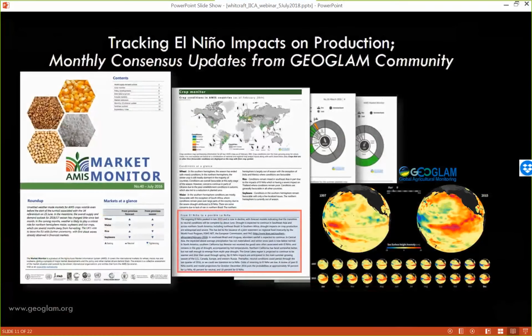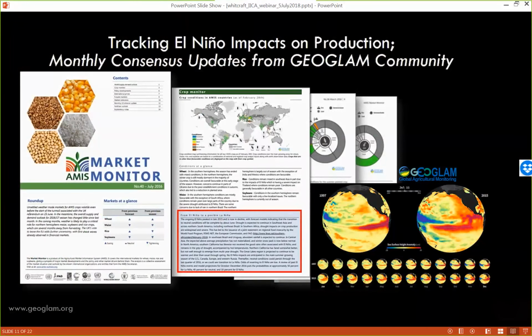It's a three-page report that's got text, maps, and pie charts, and it goes into this larger market monitor report. And also, if there's an extreme weather event or an extreme climate variation going on within a year, we provide a tracking of that, and in particular how it is poised to impact crop production.